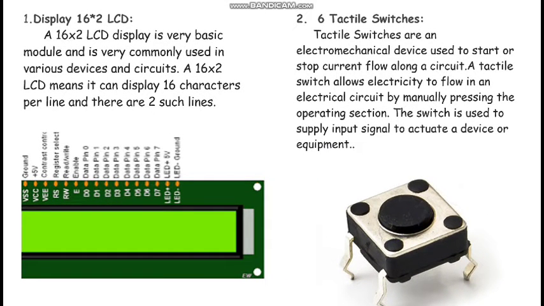So here is some basic information about which hardware we have used. First one is the 16 by 2 LCD display. A 16 by 2 LCD is a very basic module and is very commonly used in various devices and circuits. A 16 by 2 LCD means it can display 16 characters per line, and there are two such lines.